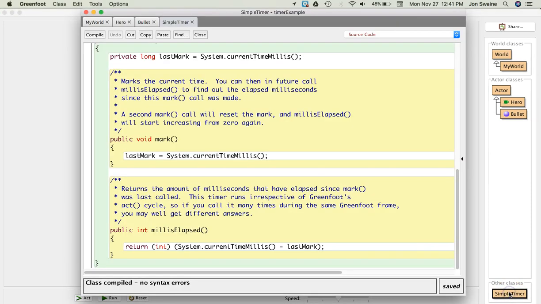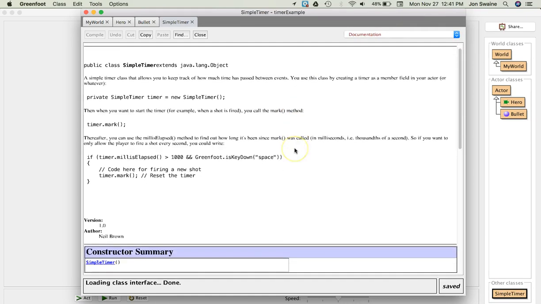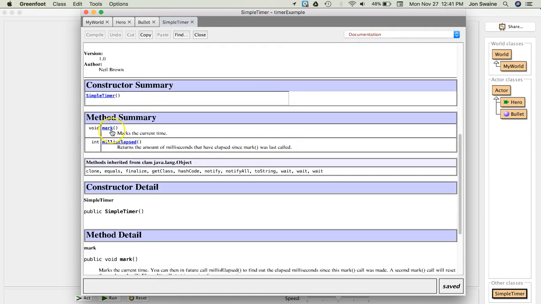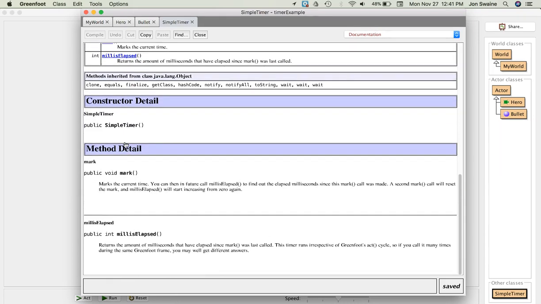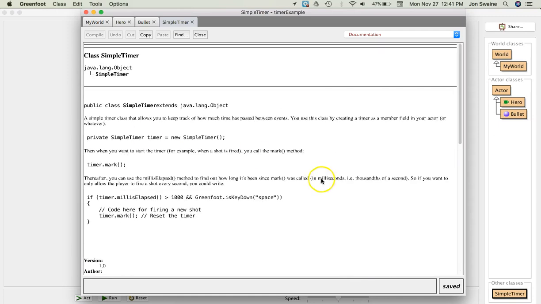I wanted to see the documentation for it. Oh, here we go. I double click on it, and if you go right here, you can see documentation on a timer. This will show you all of the things a timer can do. So we talked about mark, and we talked about millis elapsed. That's pretty much everything a timer does right there. But you should get used to that.